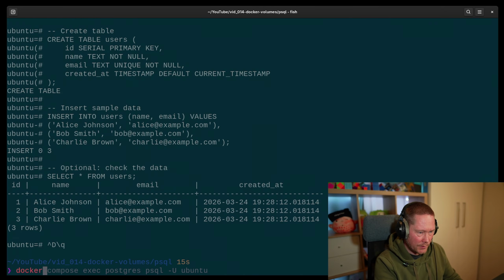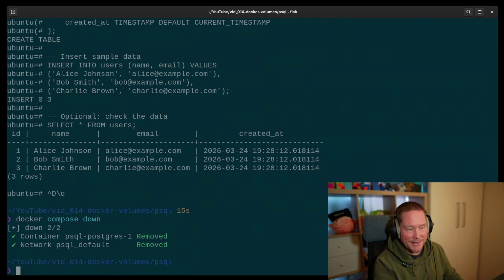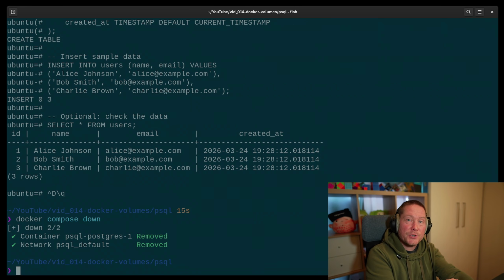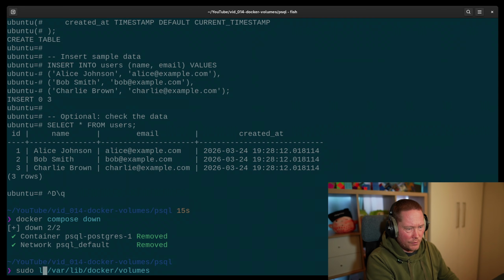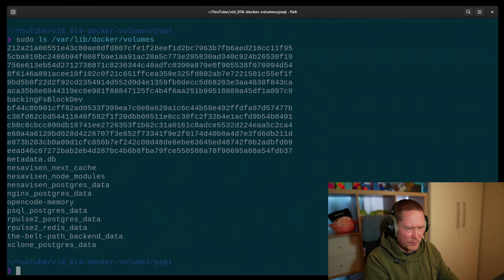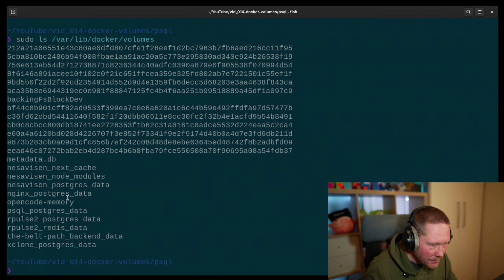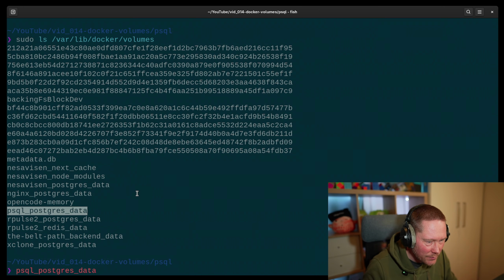So what we're going to do now is run docker compose down, and then we see that the container is completely removed. But since we're using a named volume, the data is still persisted on disk. So if we do sudo ls /var/lib/docker/volumes, you can see that we have lots of stuff I worked on, but we have this psql postgres_data.